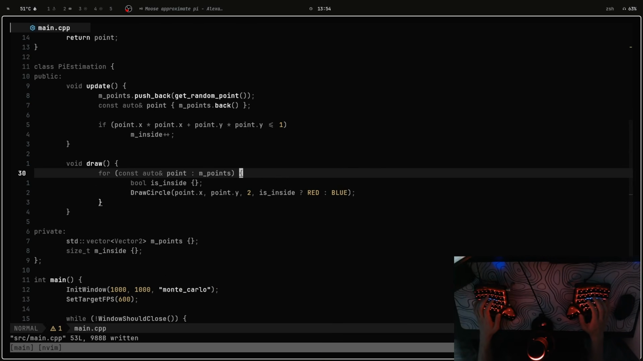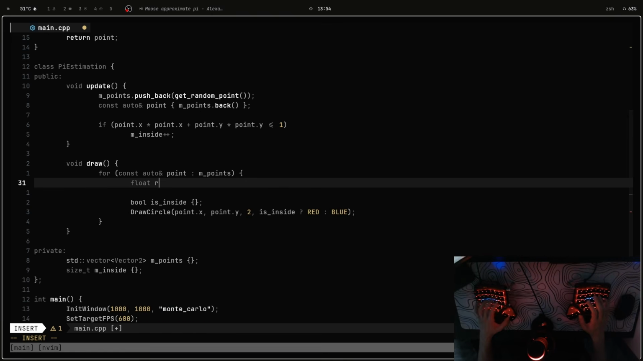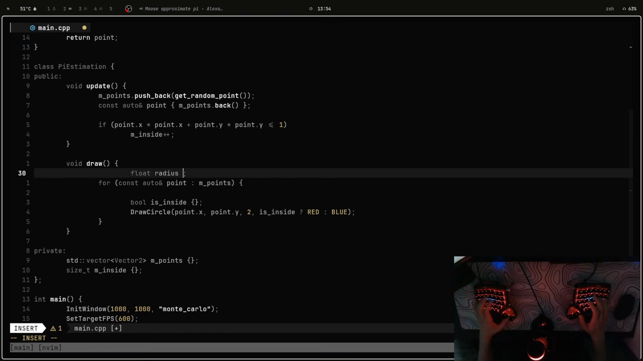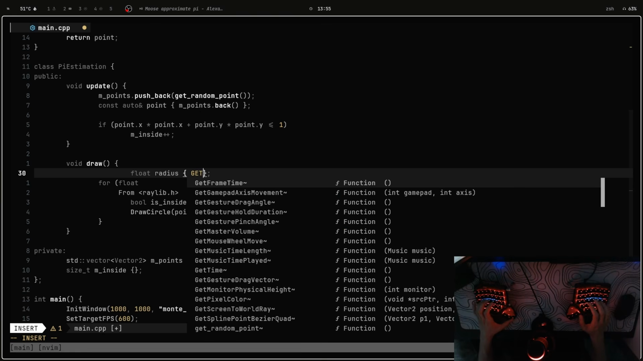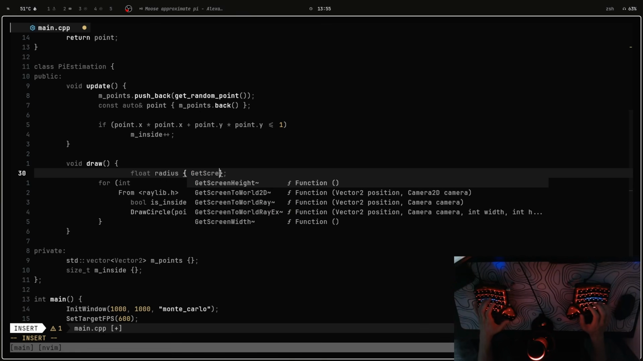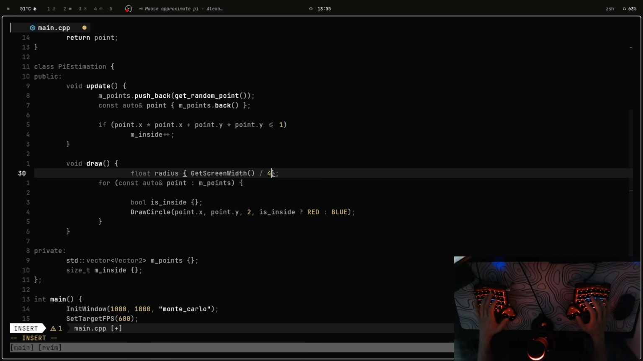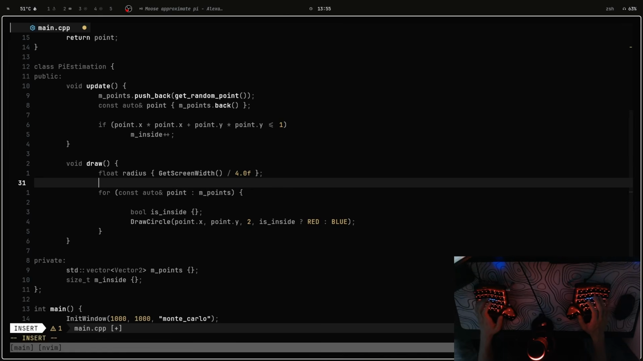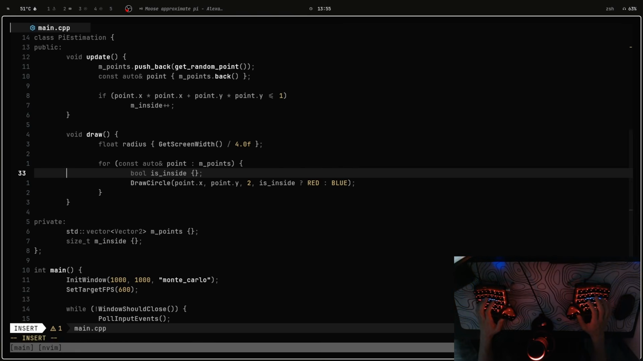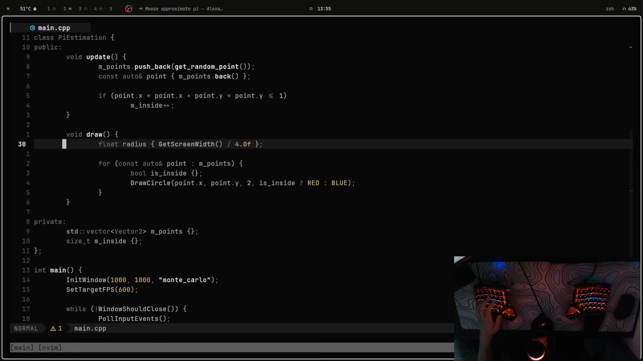and in a blue color if it isn't. Now we'll have to adjust it, because right now the coordinates are normalized from -1 to 1, and we'll have to adjust that to our screen dimensions. So let's determine the radius of our circle, and we'll set that to be the screen width, get screen width divided by 4, like so, and thus the square's size will be the screen width divided by 2.